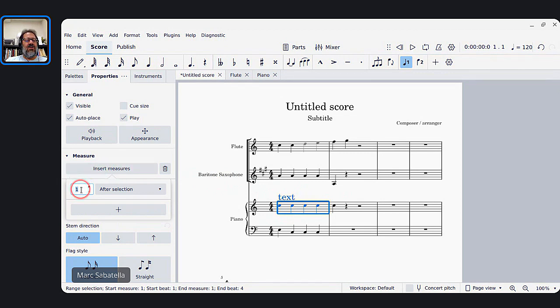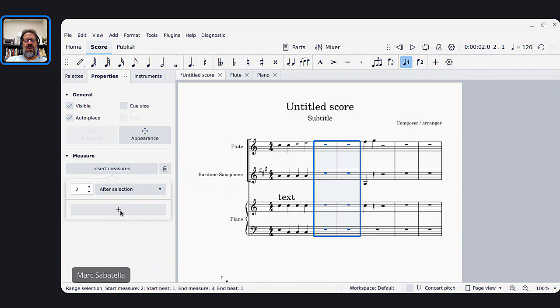Oh, I want to insert two measures, and I want it either after the selection or before the selection or at start of score. I don't know that after selection actually works. It didn't work last time I tried it, but let's find out. Hey, it does work. Oh, no, it works. It just doesn't do anything different.